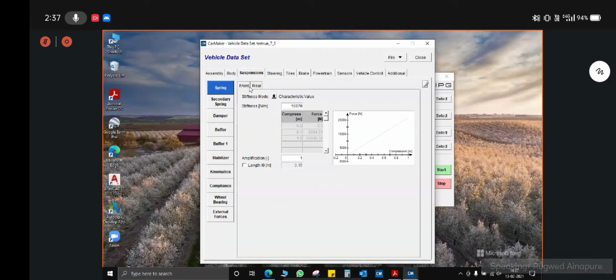In the spring part, you have to define the front and rear stiffness of the spring. Here you can see the characteristic value and 1D lookup table. You can put the characteristic value directly, or select the 1D lookup table and define different node points here. Currently this curve is a straight line, a linear curve. But when you define multiple node points, say some 10 node points, the curve might be distorted, but there is no need to worry. You can go on simulating that.